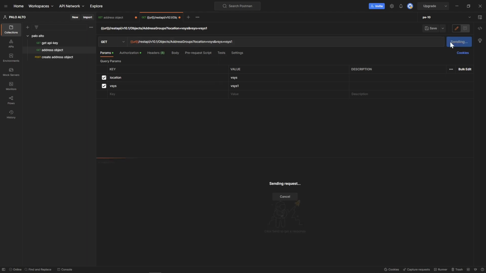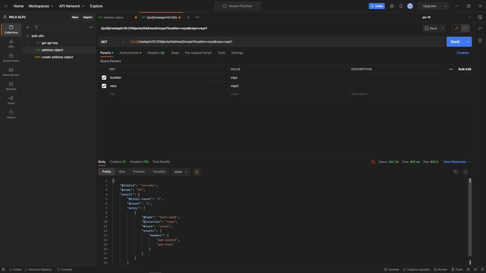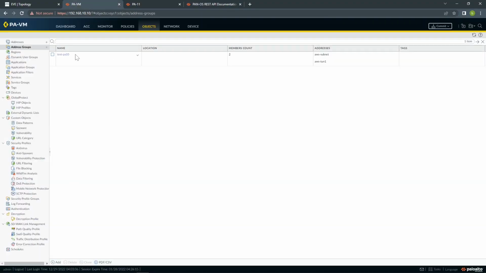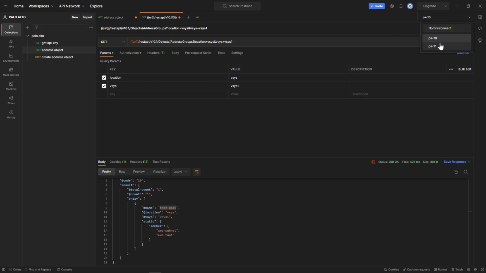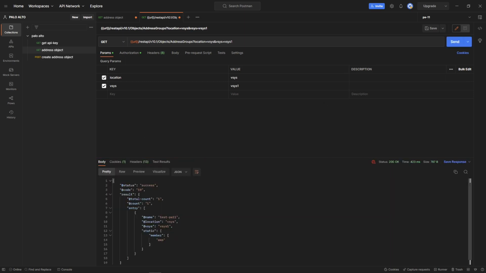So let's test it. You can see it's been successful. The name of the object group that we showed earlier, test PA10, and it shows you the two members, AWS subnet and AWS tunnel 1. We can confirm here AWS subnet, AWS subnet 1, and here we have only one AWS. We can do this and test this as well. You can see that the user is part of the group.